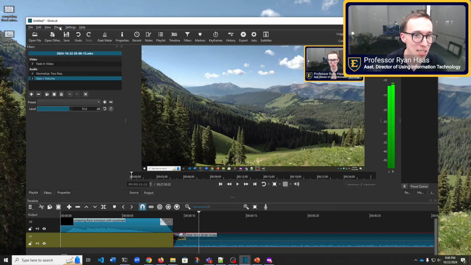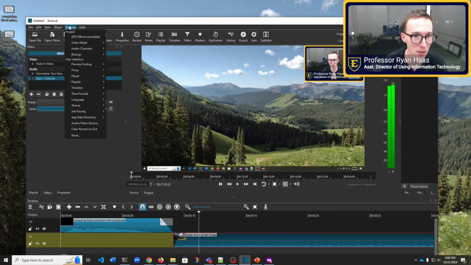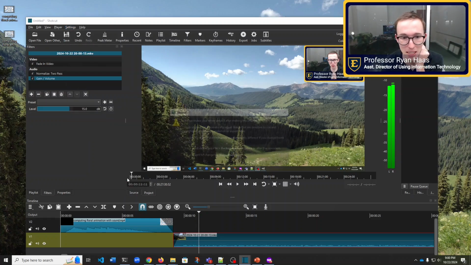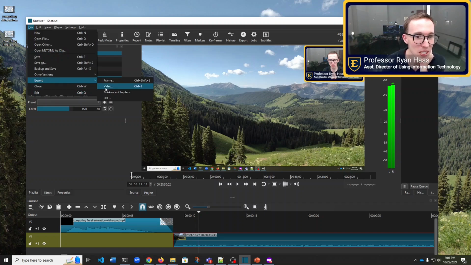Now, before I export this, check this out. If I go to, I think it's, is it player? No, it's settings. Go to video mode. This is where I tell it the resolution that I'm gonna work with. I have it set to Ultra HD, so it's gonna take a long time to export, but I like that high resolution.